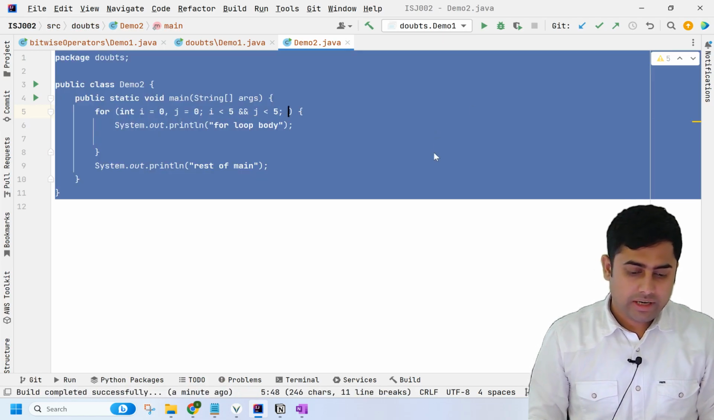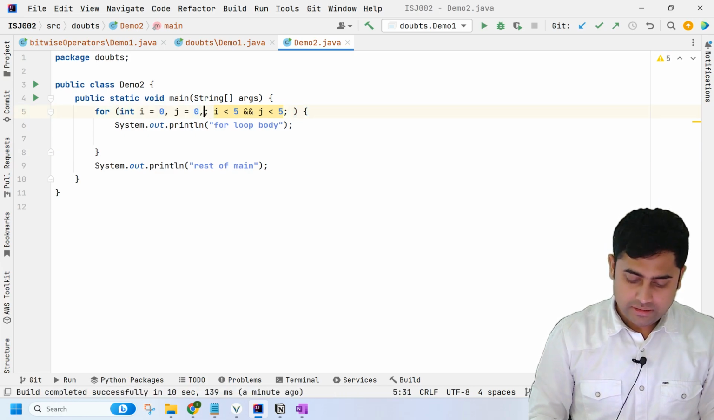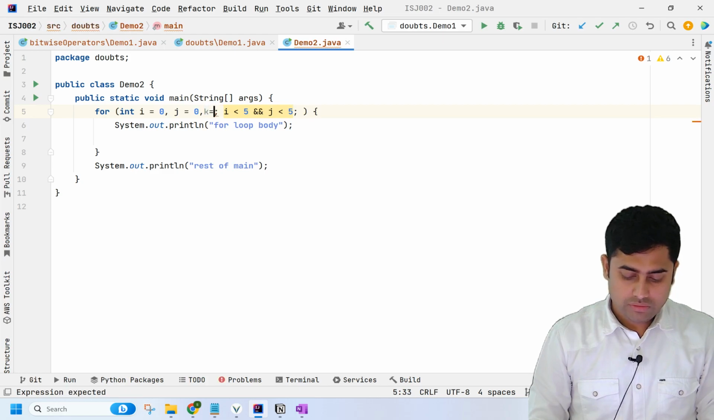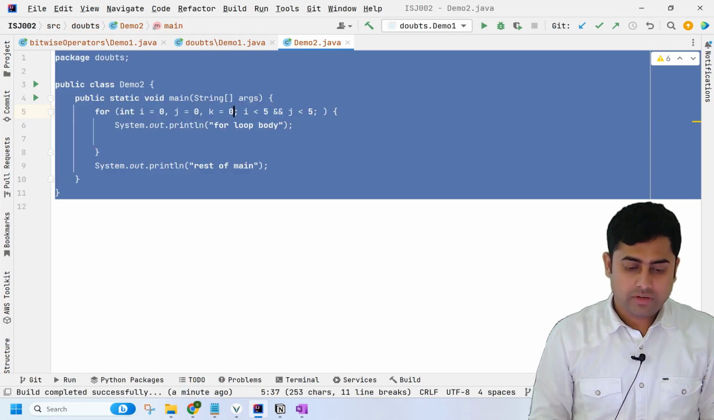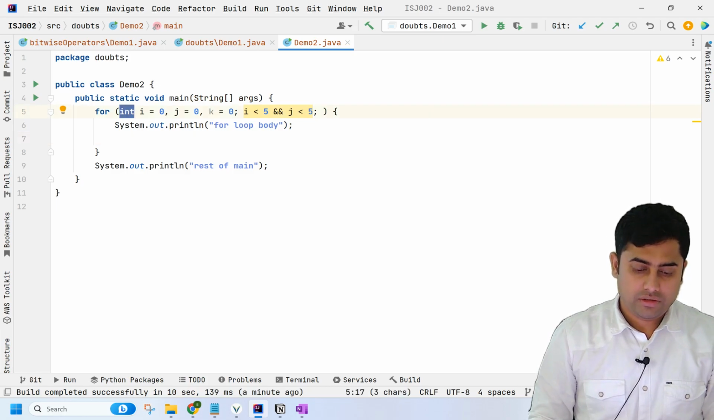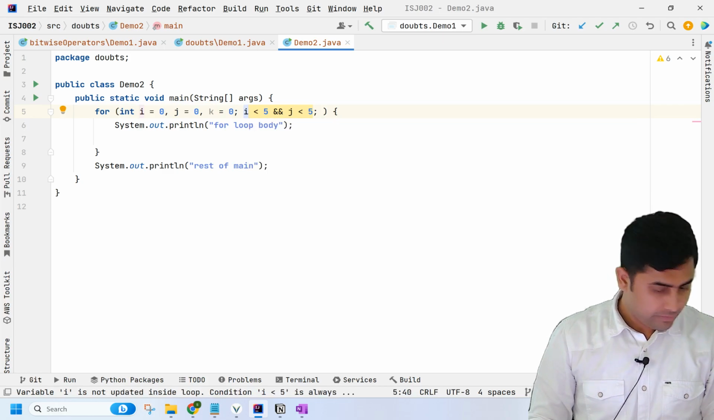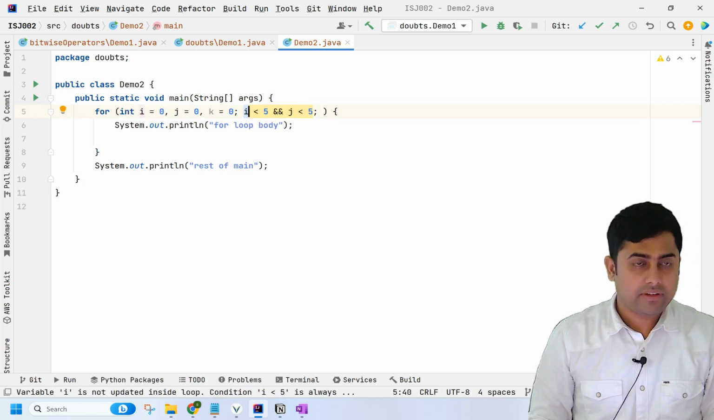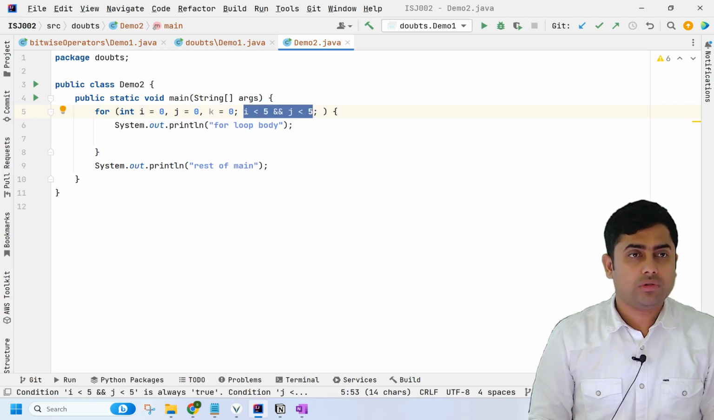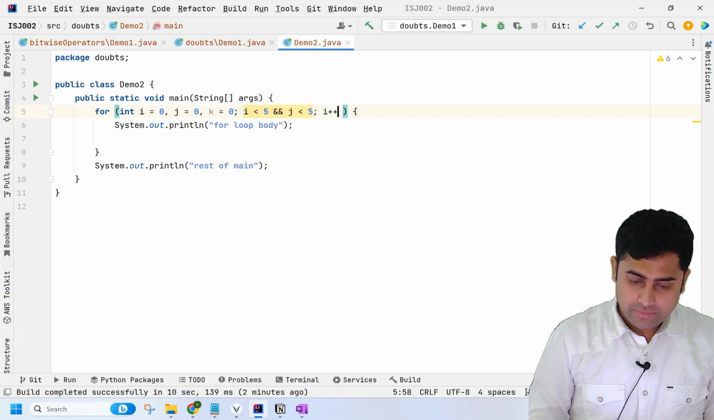Now what I did, I created two variables. You can create any number of variables. I can create k also, k equal to 0. All three variables are of type integer. Then I write i is less than 5 and j should be less than 5. This is one condition. Both the conditions should be true, then only control will come there. Then there was i plus plus and j plus plus.